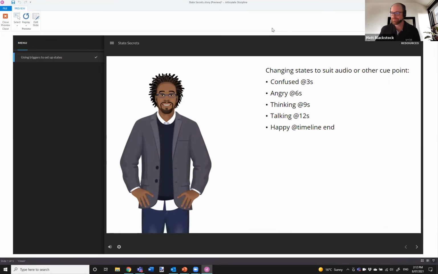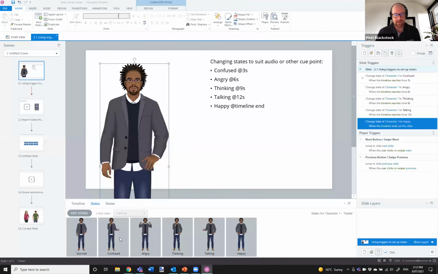There we go. All right. So just a quick one where basically you don't need to create the states first with the Illustrator characters, whether it be modern or classic. You can just go straight to the triggers and it will automatically create those for you as you go through. All right. So that's kind of our first one to have a bit of a look at.